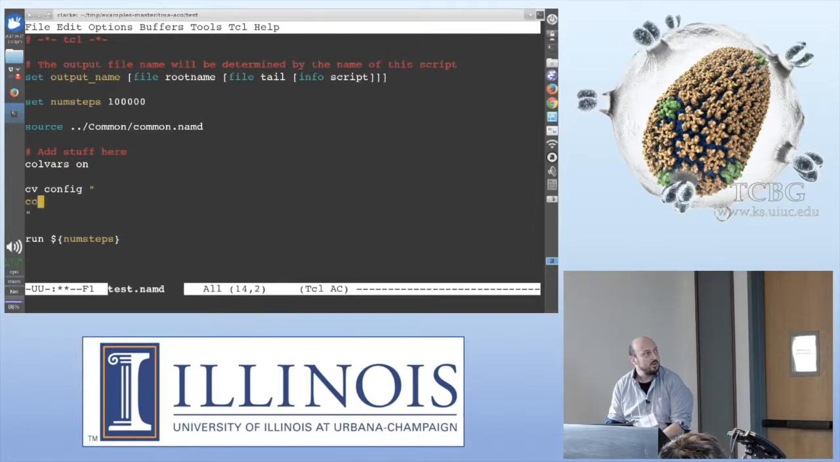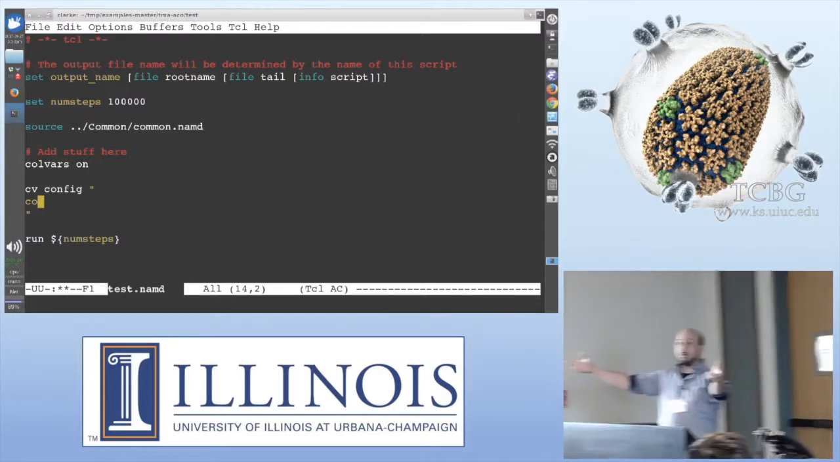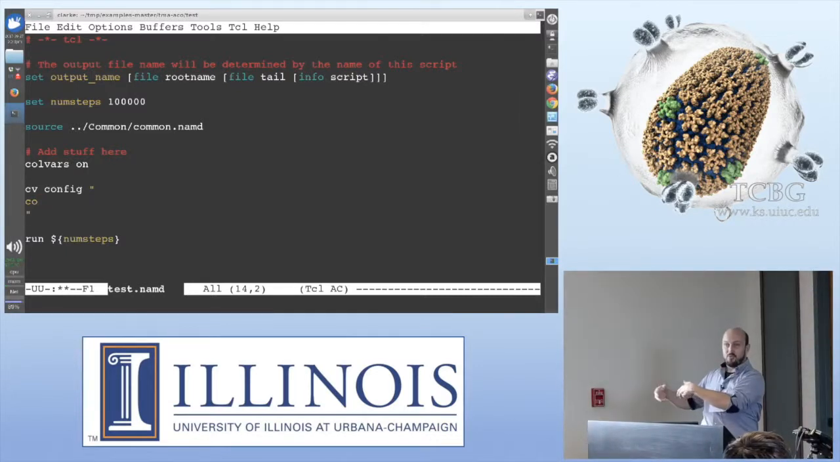You're going to have to define a variable for the collective variable first. You're going to have to define the distance between the two molecules. And then you want to define the protocol that you're going to do on this distance. So first, let's define the collective variable, the distance. And then we're going to define the protocol of that.